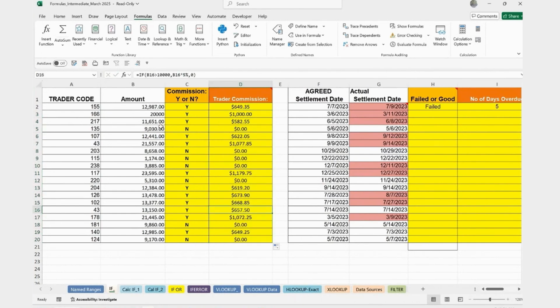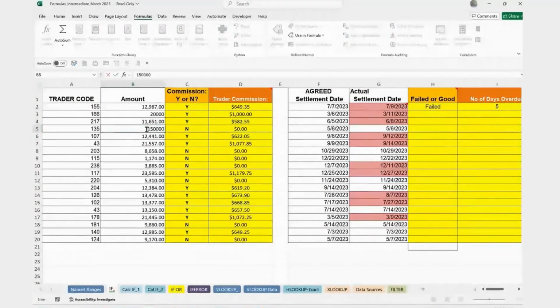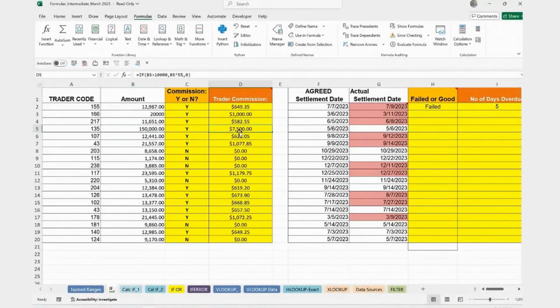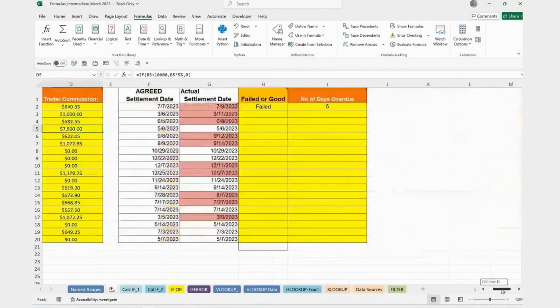Looks beautiful. You can see under 10,000, they don't get a commission. But then we realize that changes. So let's go ahead and bring this person up to 15,000. And you can see, there we go. Then their commission jumps up. So really straightforward, I hope, and pretty valuable for you.